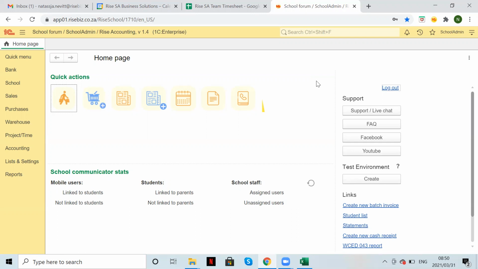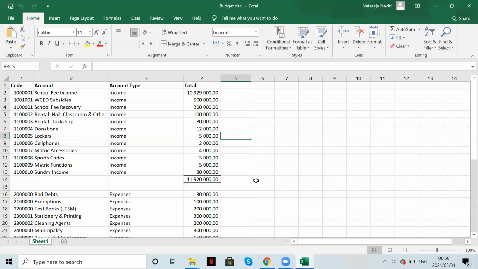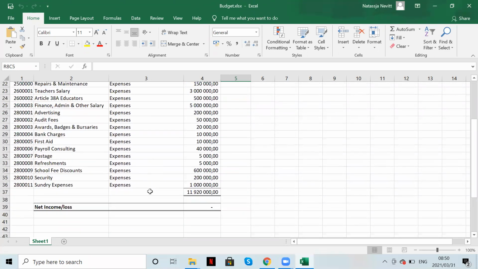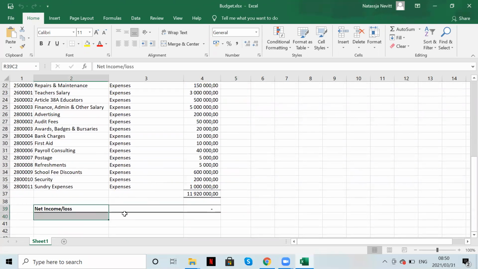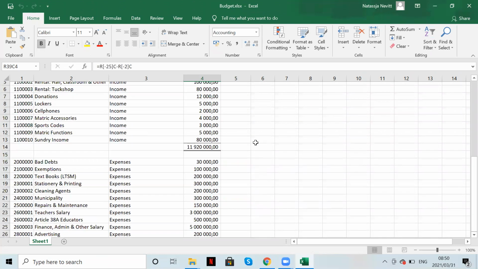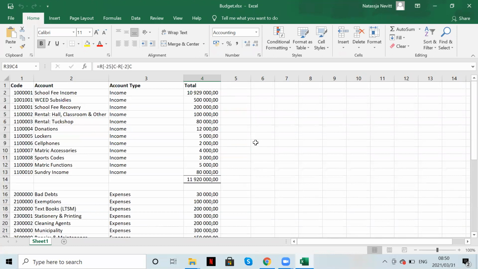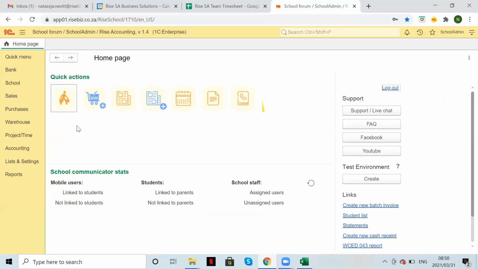Okay, so what we do is, firstly, we open our budget, and this budget needs to be the approved budget by the department and by your principal, SGB members, and so on. As you can see, here is our approved budget, and the net income and loss should be 0. In this case, in our budget, the net income and loss is 0, meaning that our total expenses is equal to our total income. Okay, now let me start importing the budget.